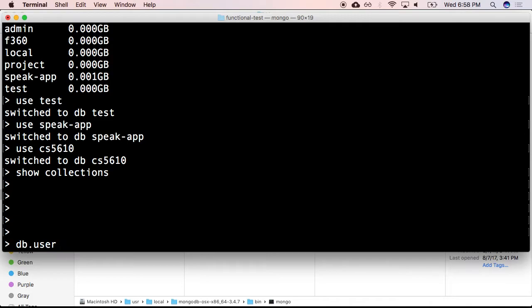There is no schema. MongoDB doesn't have the notion of a schema. Those of you who have done relational databases, you might be cringing. You might be saying, what do you mean there's no schema? Okay.